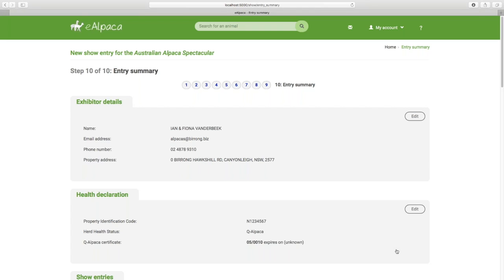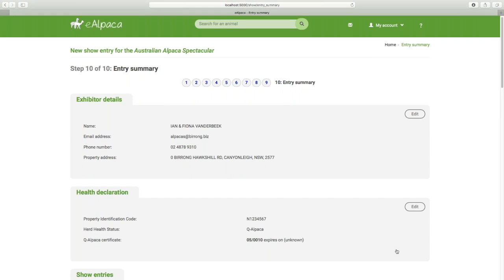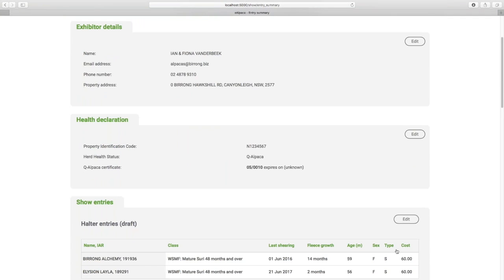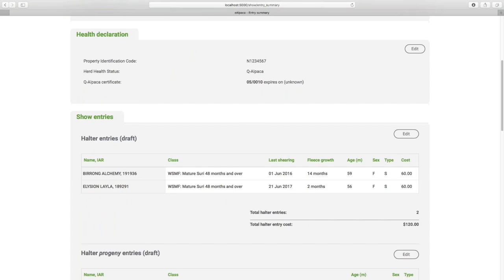But I think for the Spectacular, if you're coming across state lines, you'll need a herd health declaration anyway. So we'll see. Yeah, some people you're supposed to, but some don't. It's probably a policy question. At the moment, the system does require that people fill one in, but we're not validating them, so perhaps people will make them up. I don't know how to handle that. I will leave that for somebody else to solve.